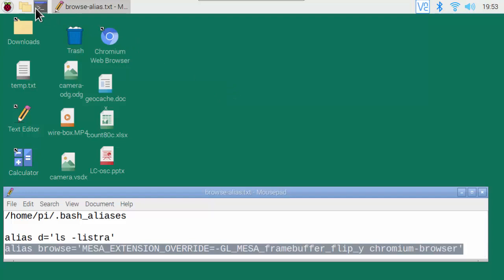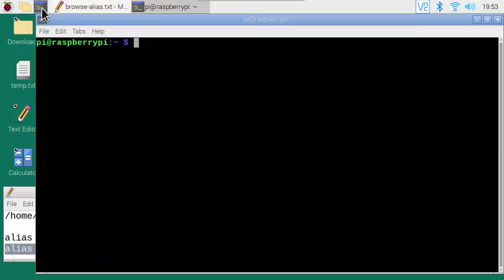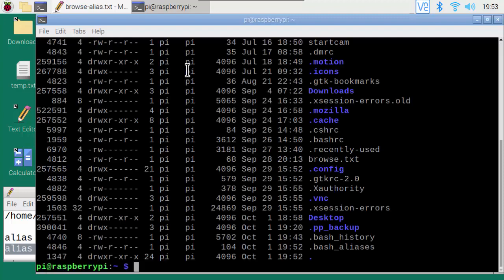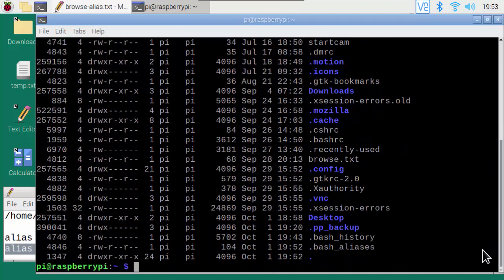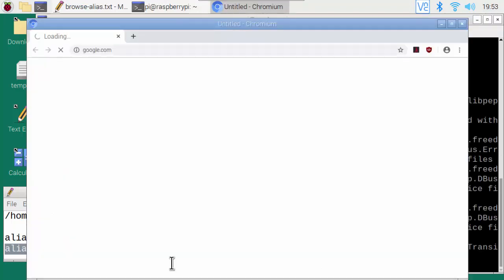So now when we open a new terminal window, we type the letter d and it does that long directory command, which shows the hidden files in chronological order. I can type the word browse to open the Chromium browser in that special mode I was talking about.